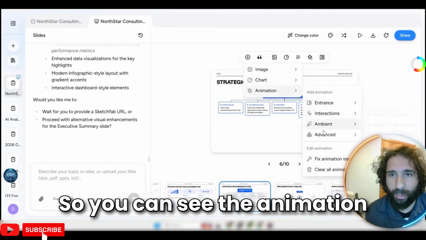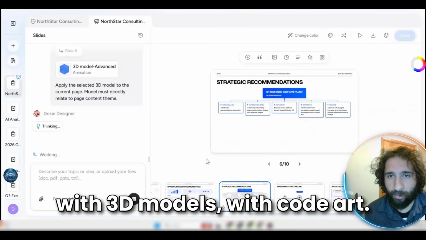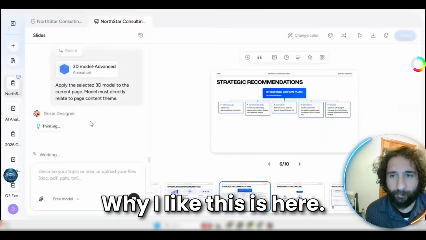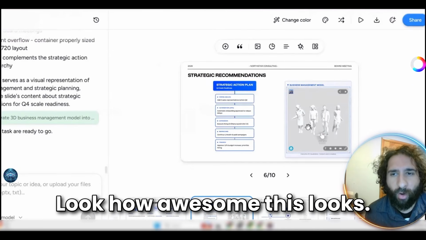So you can see the animation here, the entrance, having it come in advanced, with 3D models, with code art, boom. So I can do that. What I like about this is here, just make the 3D model here. We're just going to zoom in. Look how awesome this looks.